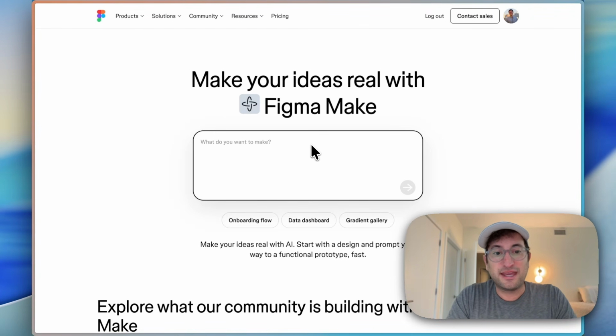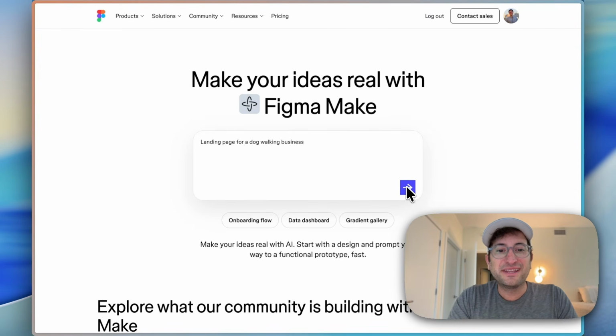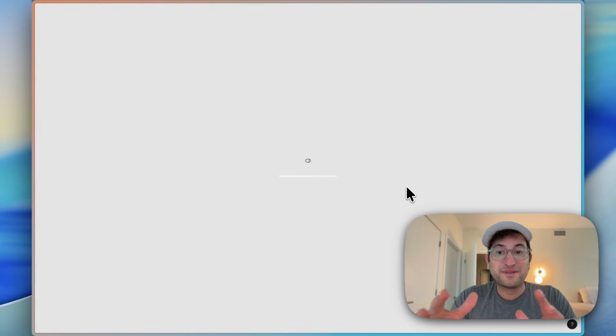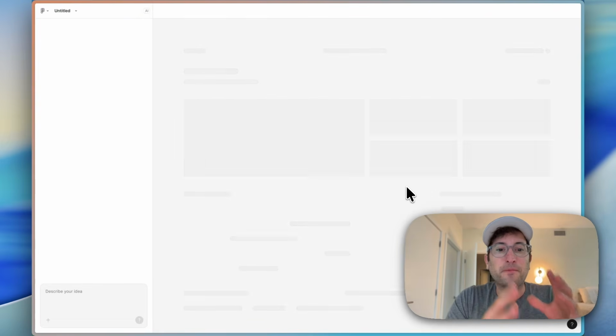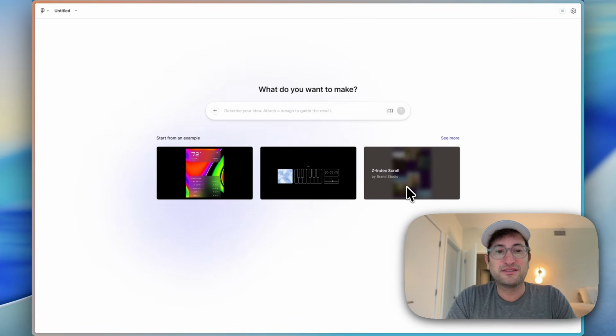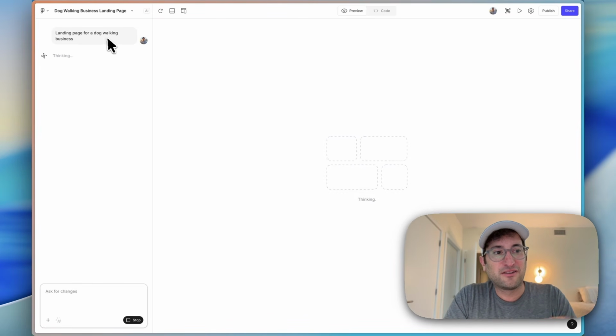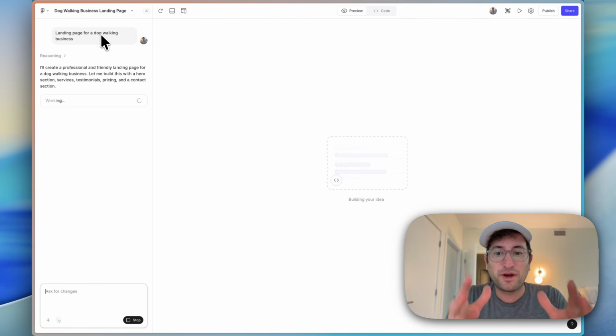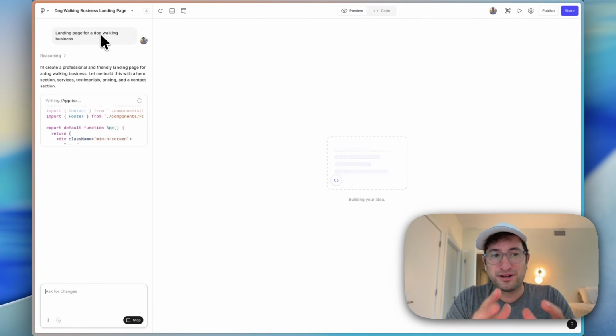Figma Make is the AI tool that Figma has created, and I really like it for both websites and for design components. It's really good for both of these use cases. So I just sent off a prompt, a landing page for a dog walking business, and you're going to see what it creates in a really short period of time.